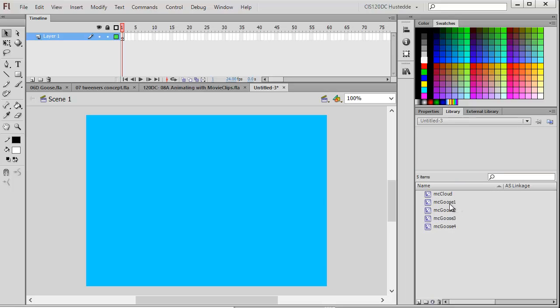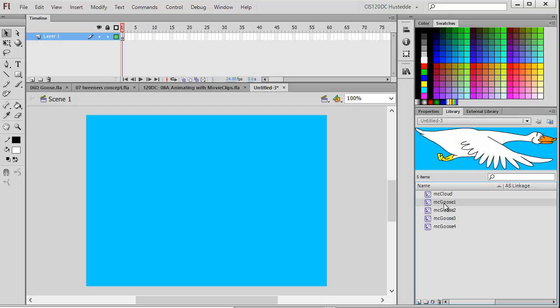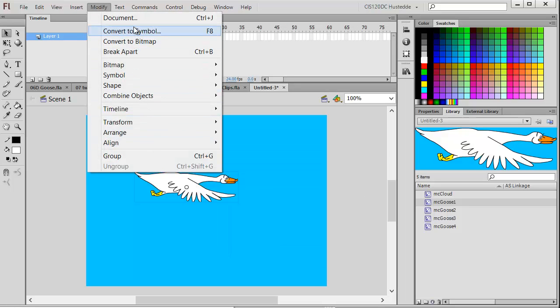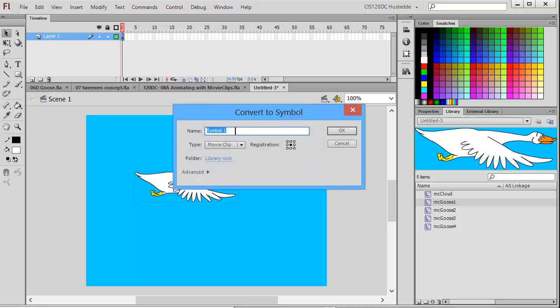Now we're going to create a movie clip of the goose flapping its wings in one position, sort of like a tracked shot. And there are a couple ways I can do this. One is I could simply bring the goose on stage first. I can right click on it and choose convert to symbol, or I can go to the modify menu and choose convert to symbol, or press the F8 key. And I'm going to call this MC Flying Goose. It's a movie clip. I'll leave the registration mark in the center.